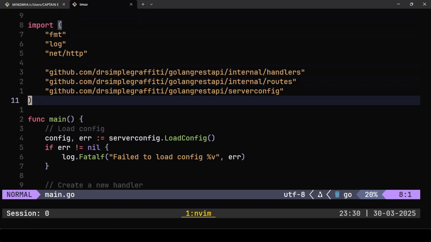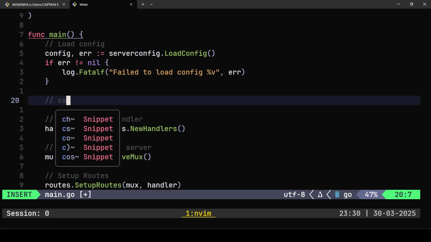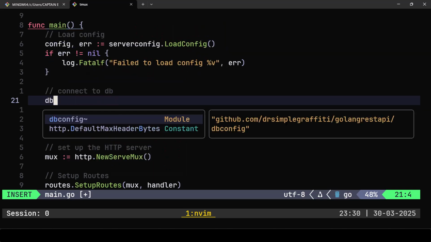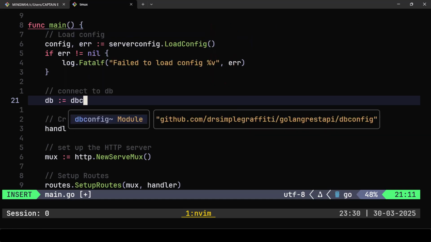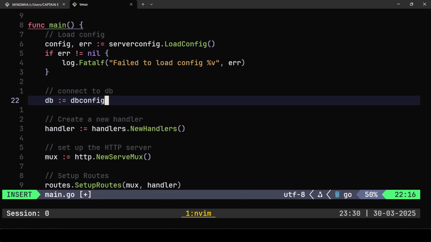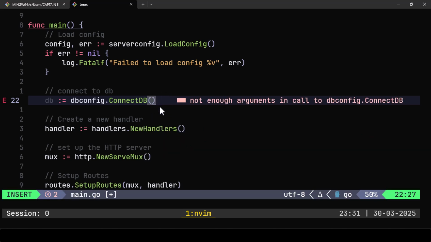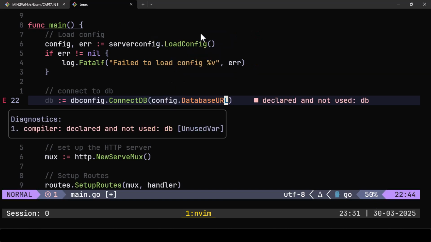So we have our database configuration now, and I'll go to the main.go so that we can call it from here. I'll create a comment and I'll type connect to DB. Then we say db should be equal to dbconfig module dot ConnectDB. The ConnectDB is expecting an argument, so we need to pass in our config. Do config.DatabaseURL. Remember, we created this in the last lesson, like so.